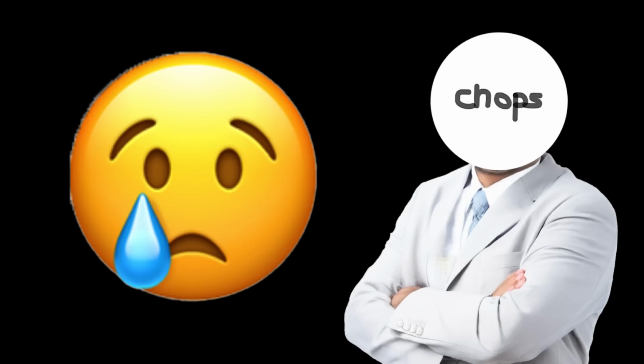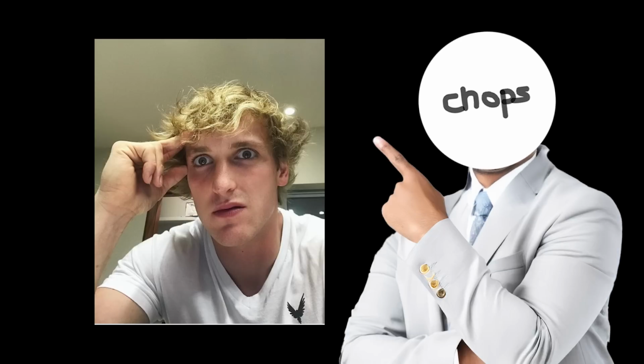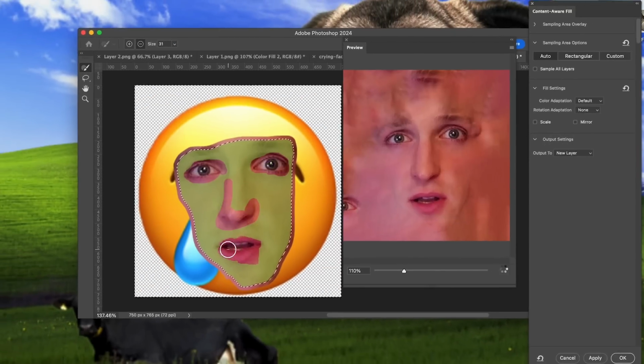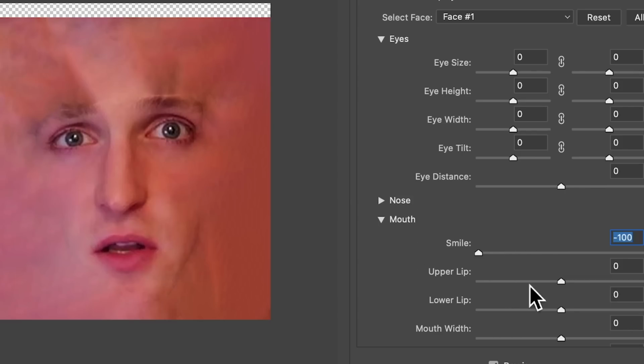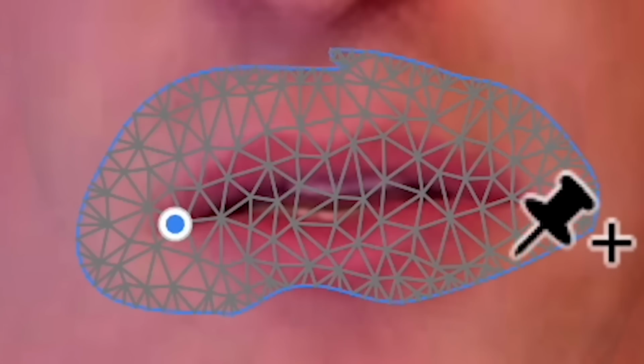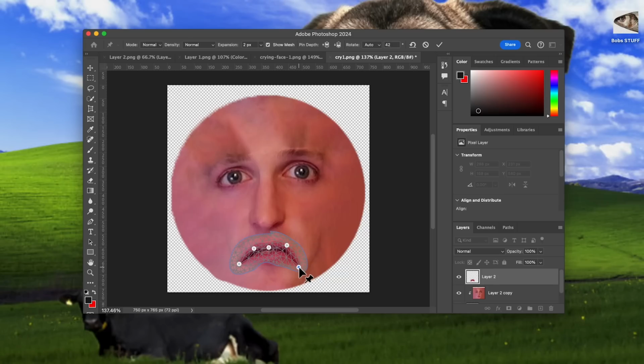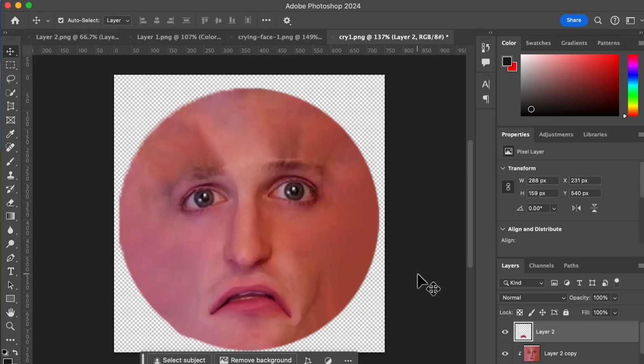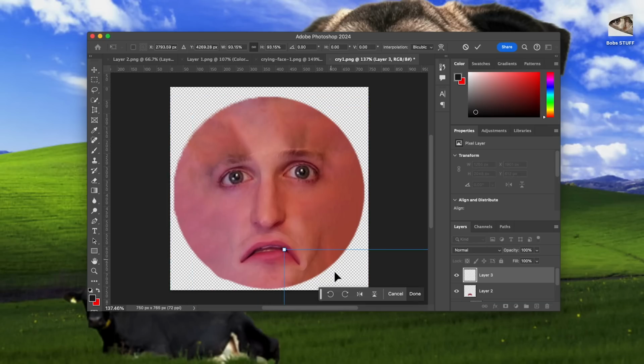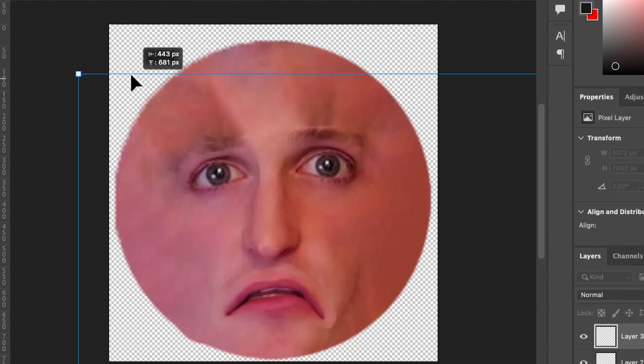For this emoji, I think the perfect candidate is Logan Paul. In particular, this spectacle. Let's skip this part because it gets really boring. I'm gonna just make the mouth sadder. That's not exactly sad enough. I'll just warp it a bit more. Okay, that's slightly more sad, which is perfect. And as a finishing touch. Oh my god, why does it do this every time?